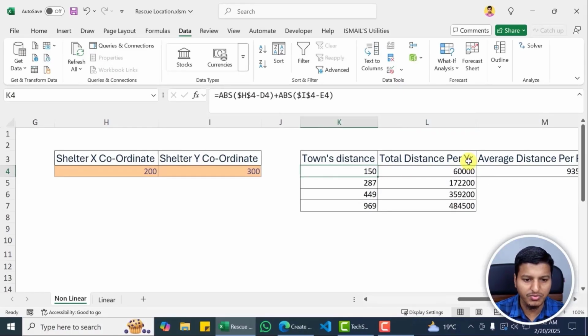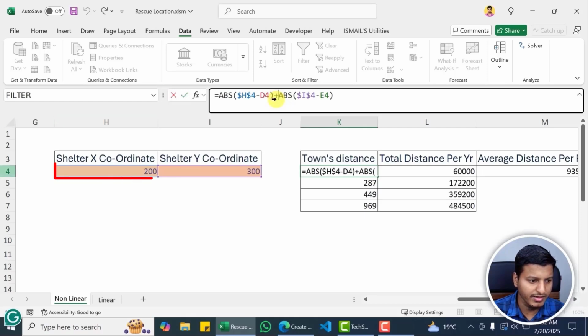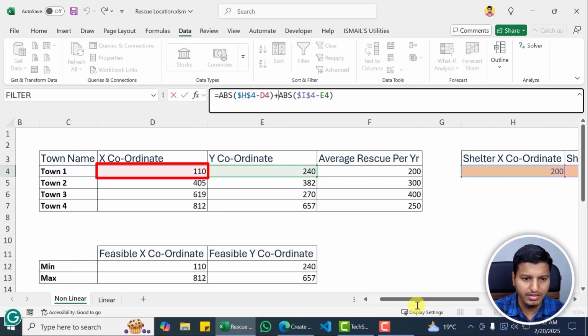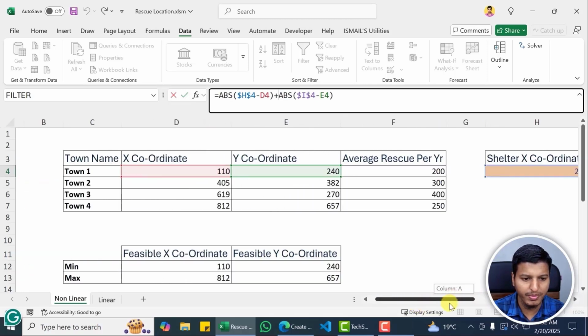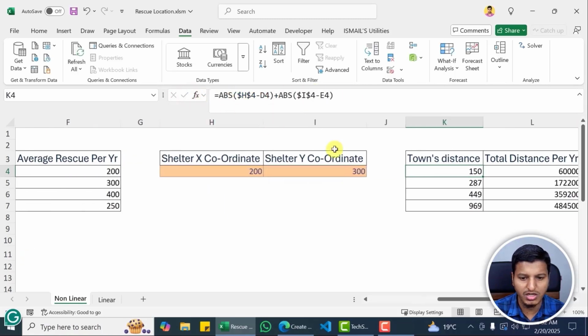Now you can see the town distance. The calculation method is that you need to subtract the X and Y coordinates and then sum it up based on the absolute values, right? So that's why H4, and then minus T4, that is basically for town 1, and I4, that is basically the Y coordinate, and then E4, that is basically the town 1 Y coordinate. And then we subtract that and get the absolute value, and we can just sum these 2 up. That will give you the town distance from the shelter location to the particular town. Now you can just drag the formula and this will give you all 4 town distances.